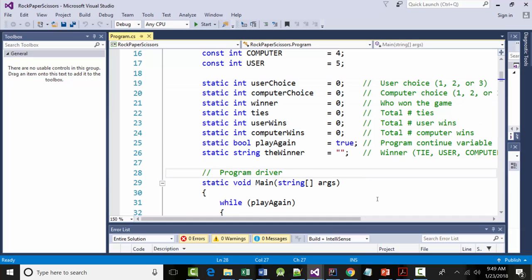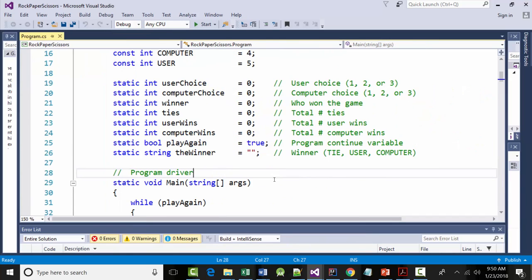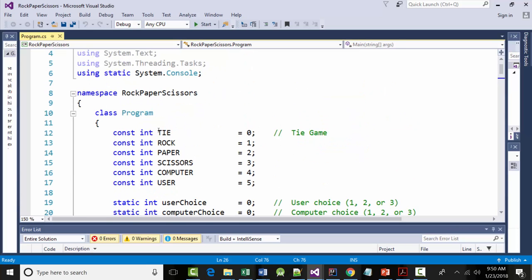All right. Now hopefully, just taking a quick look here, looking at my variables that you see right here, those variable names make sense. User choice, computer choice, winner, ties, user wins, computer wins, play again, and the winner. Just looking at that, like I said, hopefully that makes sense to you. So where it says the winner, where it's going to say either tie, user, or computer, that's going to be this, or this, or this. Okay?